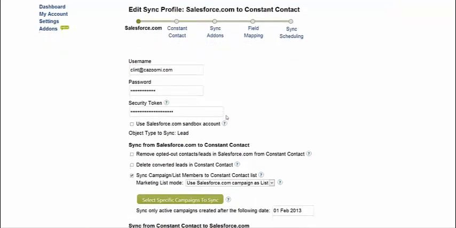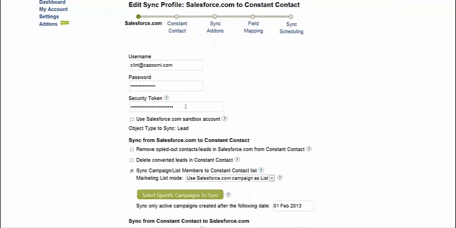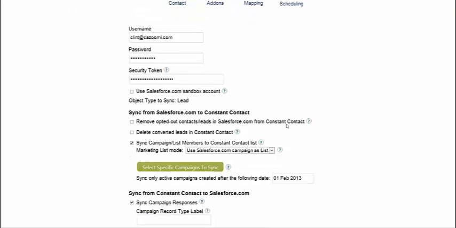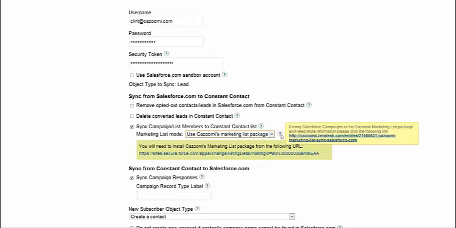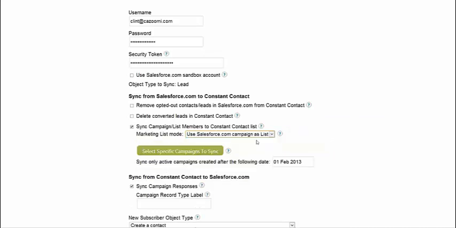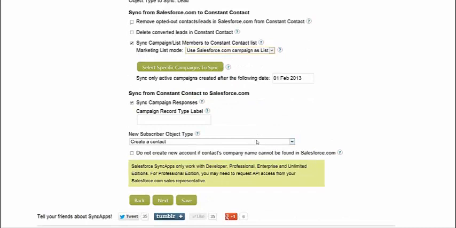Now there's a couple things to do here, but what we want to focus on is once we select the object type to sync, which in this case is leads, we're going to sync campaign list members to our email marketing, in this case, Constant Contact. So for example, the marketing list mode that I want to look at is campaigns. Of course, I can use marketing list by Cazoomi, and you can test that as well. It's free for any of our subscribers.